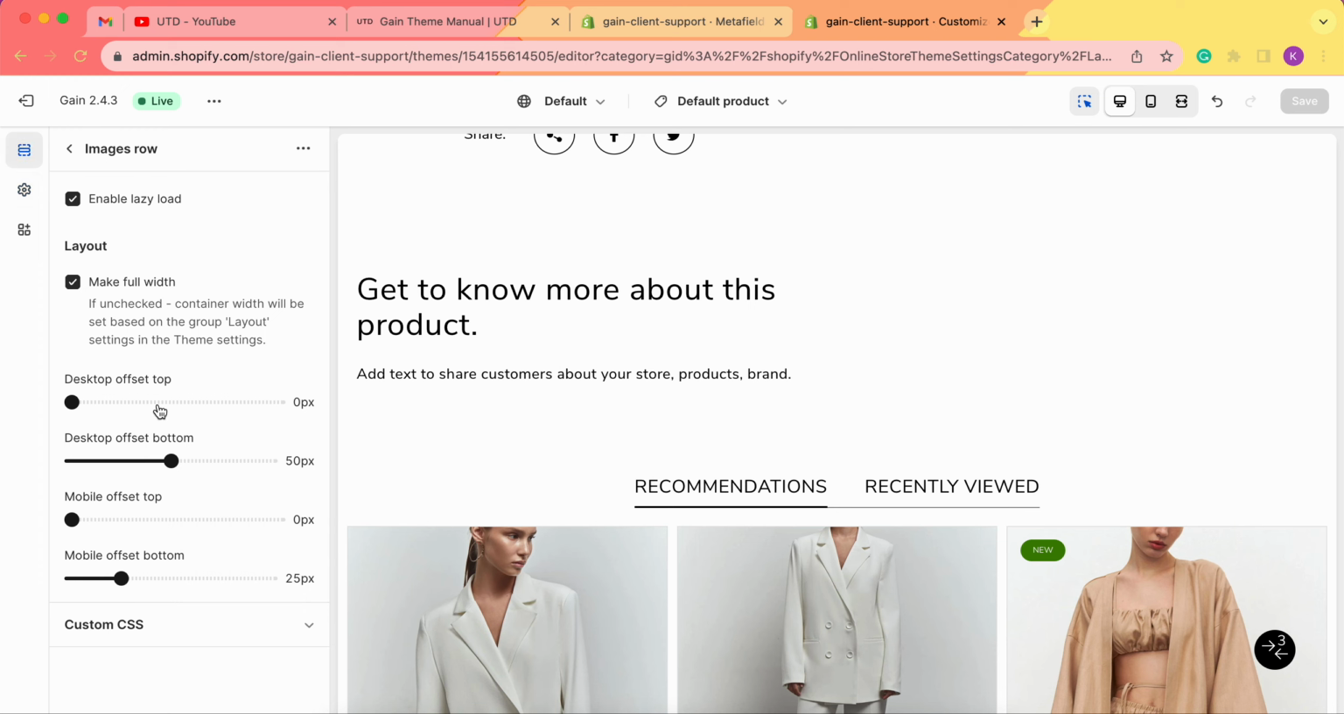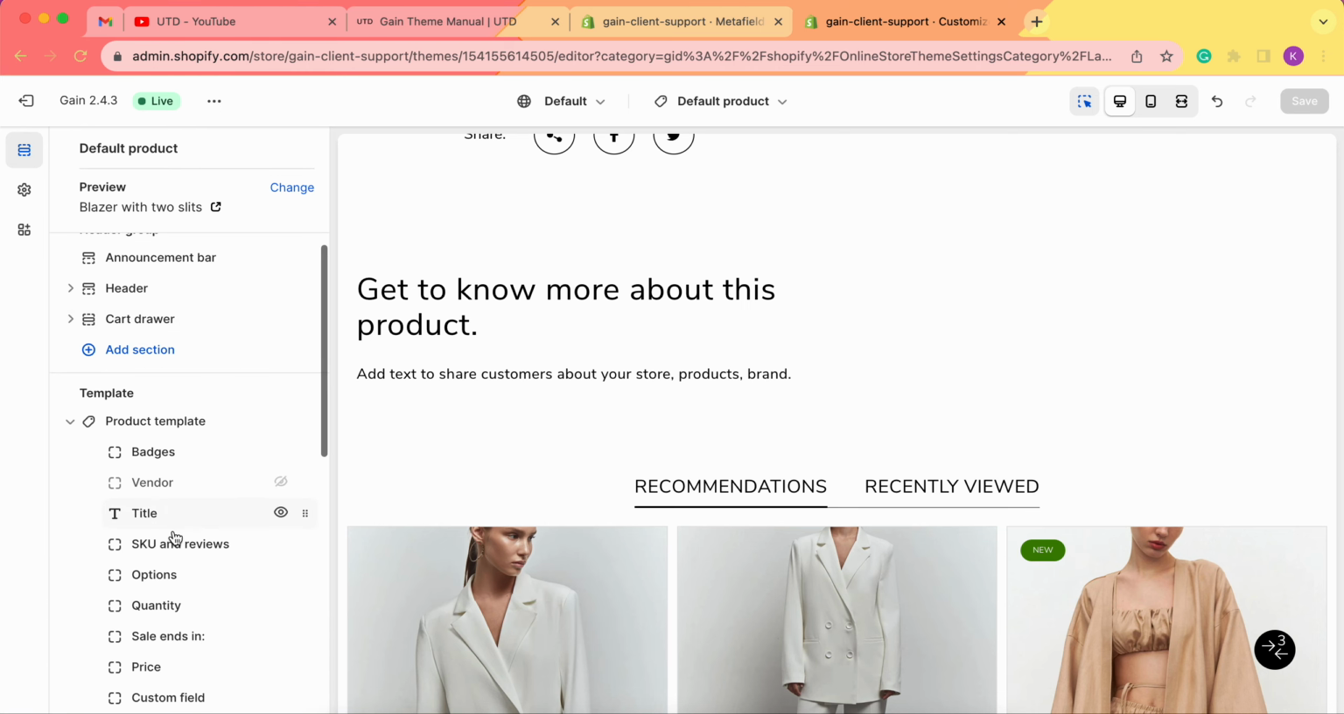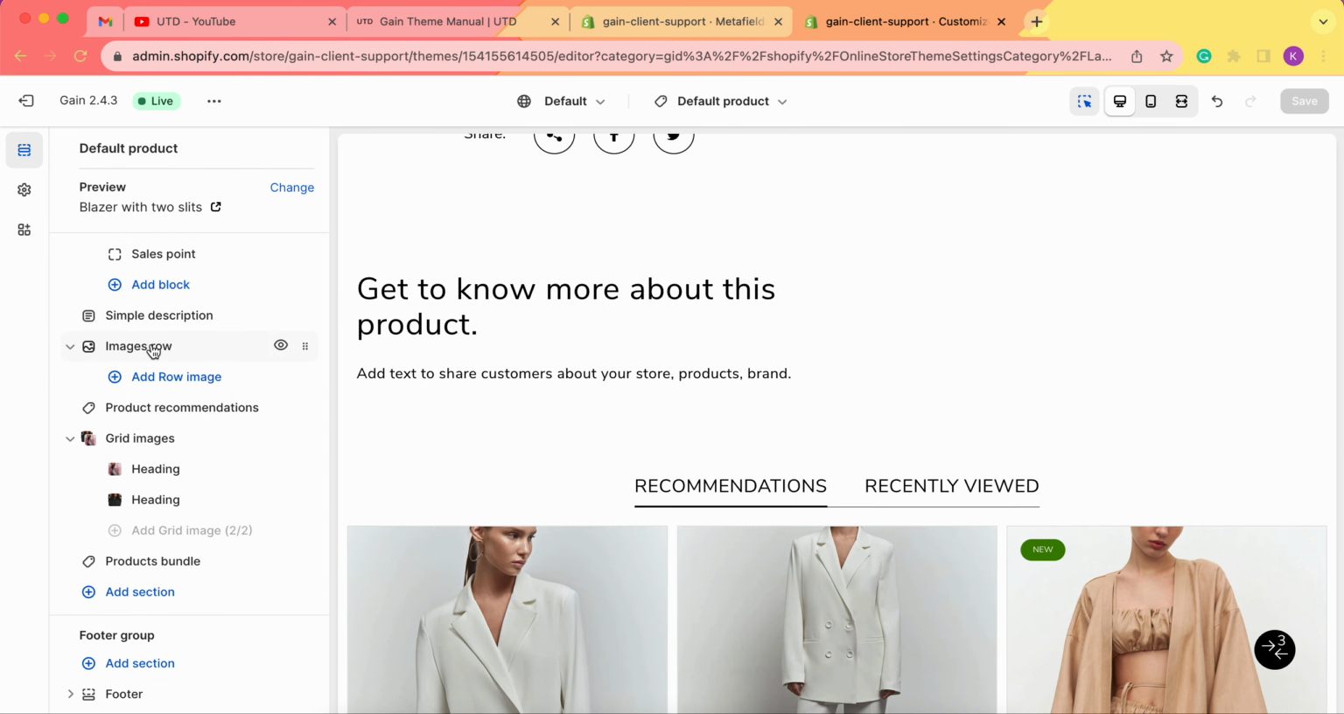And we can also change the offsets. So these are the spacing in between the sections. But first of all, let's add some content here so that we can see how this changes. Because as you can see, even though we have our images row section, unless we have any content in here, this section is not visible.